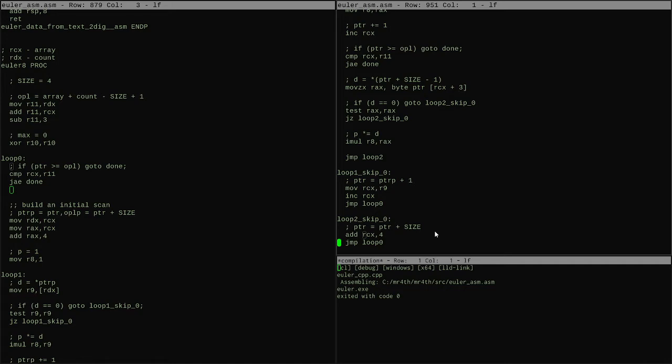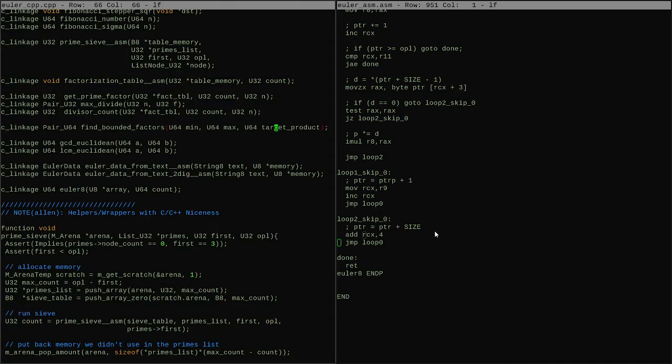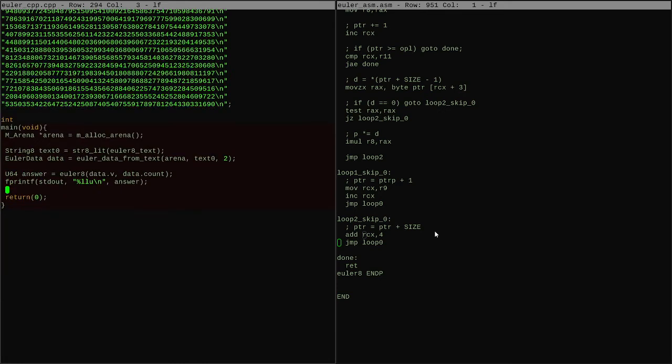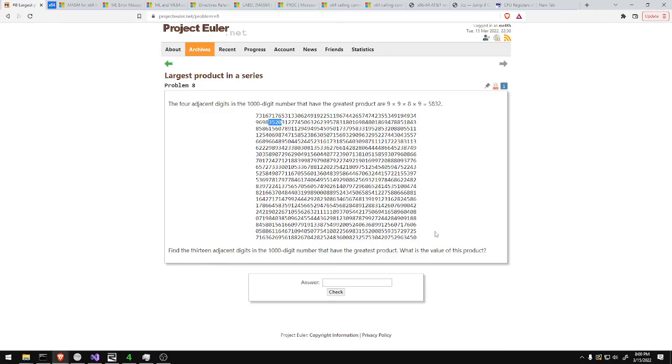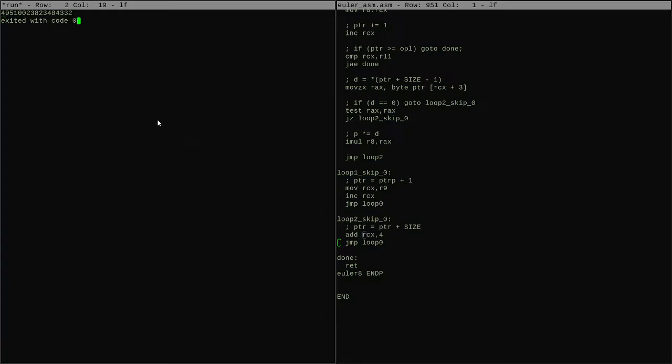It all assembled. It'll be kind of surprising if we got all that right in one try, right? But let's see what happens. So if I run this, I get that. That seems way too big. The answer is supposed to be 5832. So let's see, what did we get wrong here?